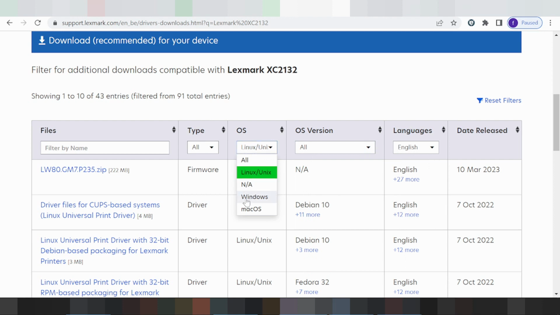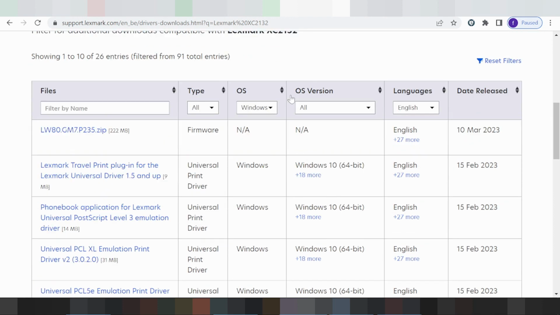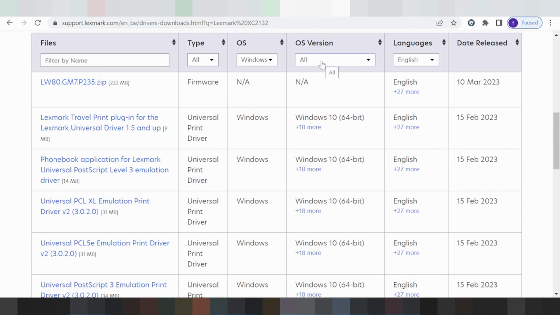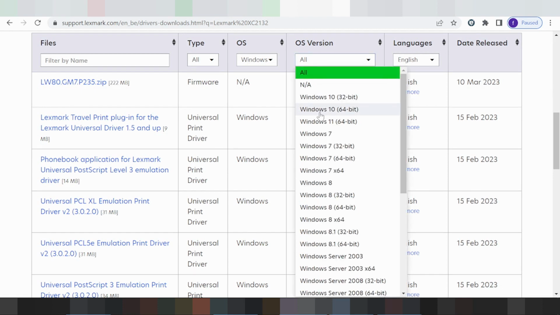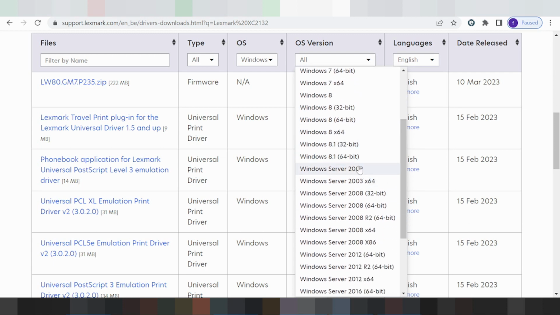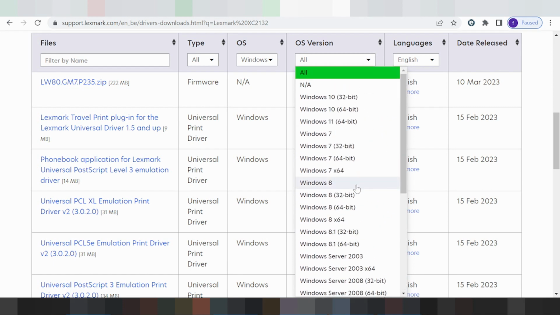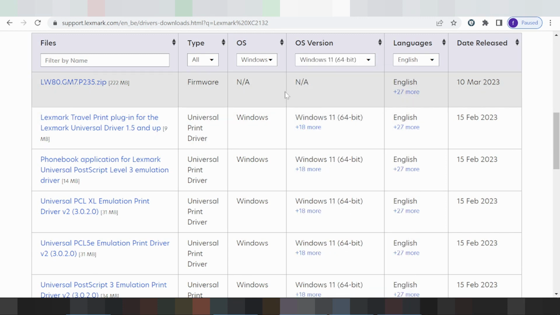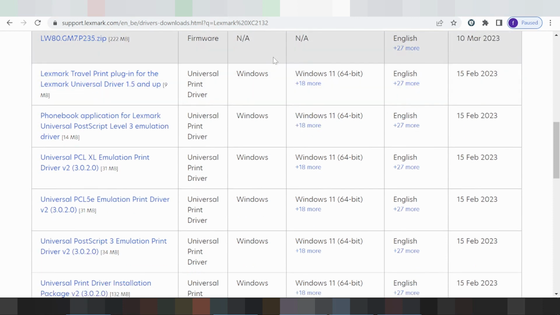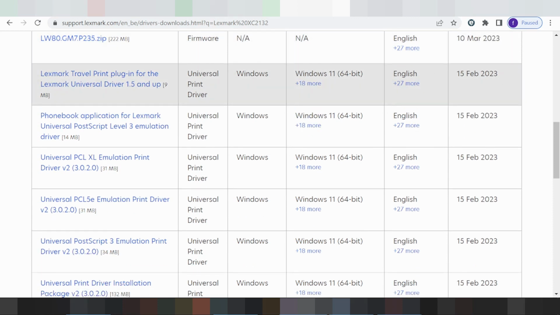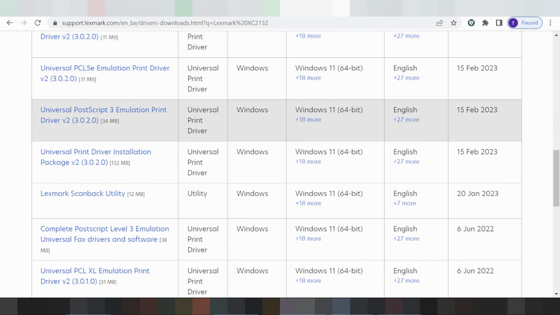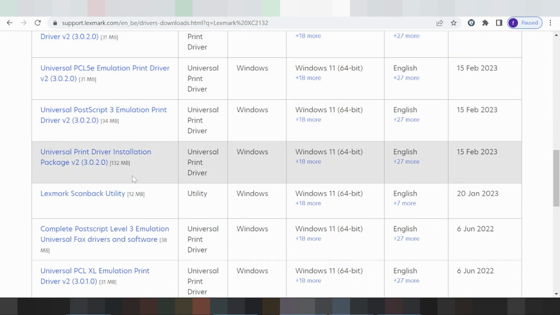And I'm sure for the Windows, this here is for the Windows and specific for Windows 11. Here is the Windows 11 driver, here is the Windows 10 driver, Windows 7, Windows 8, Windows 8.1, and here is Windows Server support. And I need a lot for Windows 11. Select here for Windows 11 and scroll down, and I have a recommendation for you.